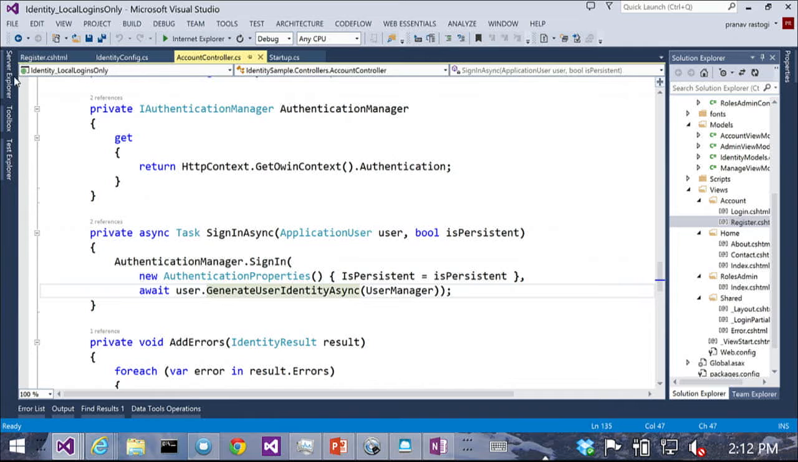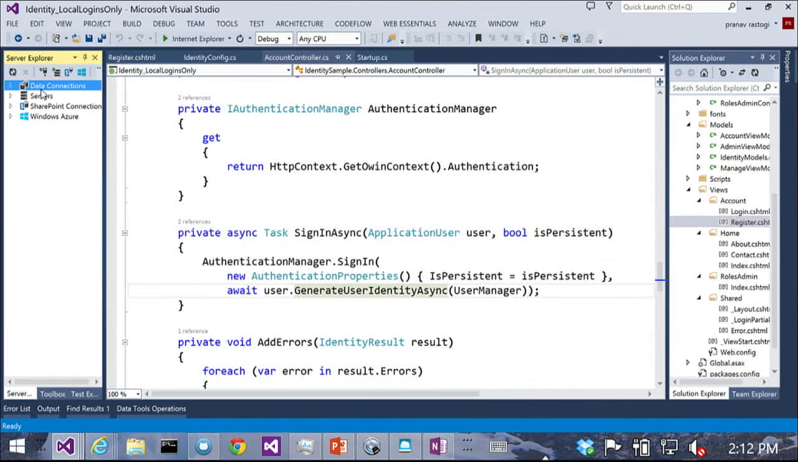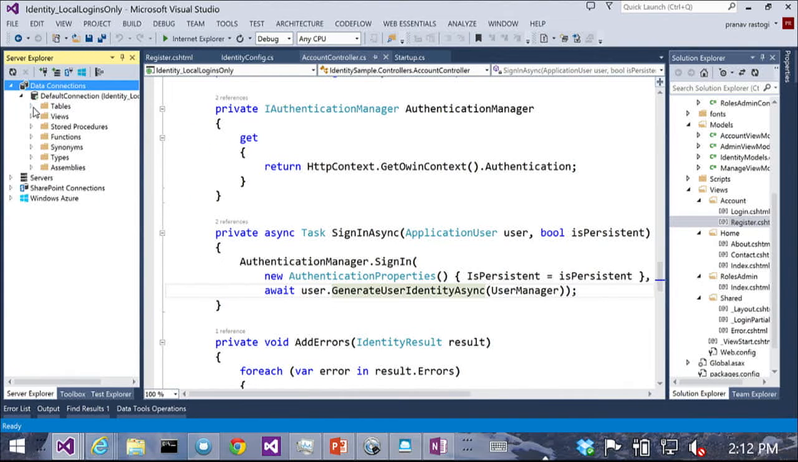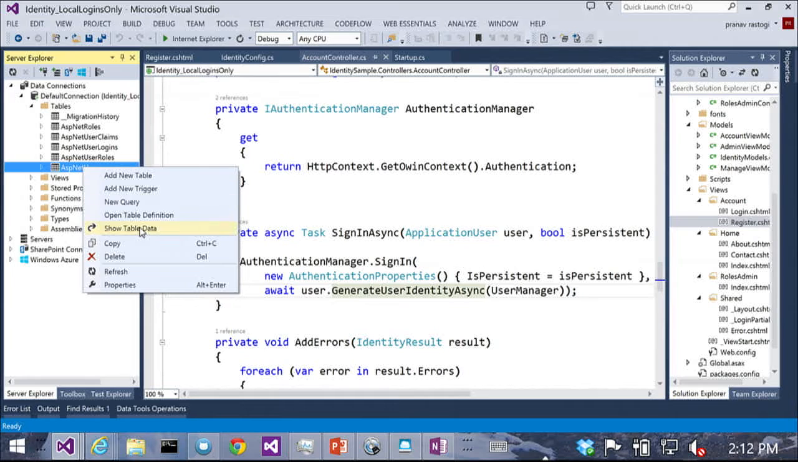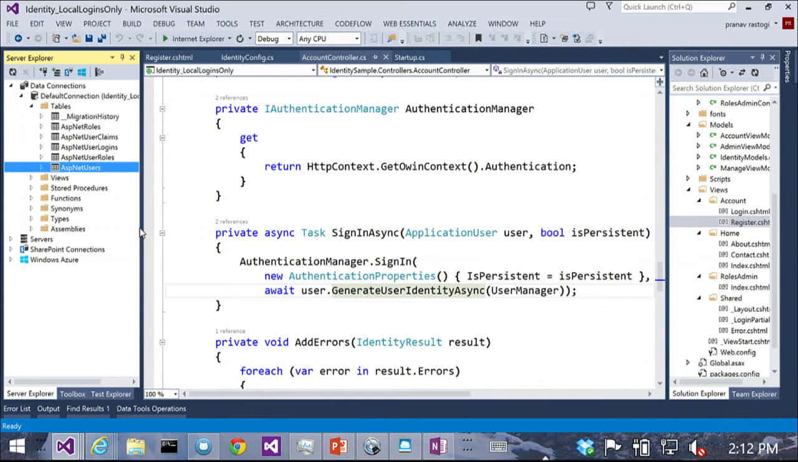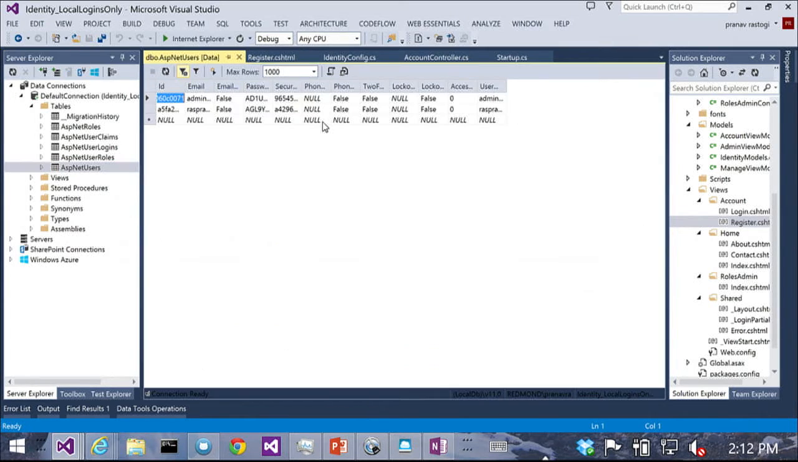And in terms of a database structure, here's what it looks like. So if I expand my default connection, identity defines the following set of tables. And ASP.NET users is where all the user information is stored. So here's the user that I just created myself. You would also notice that there's already an existing user that was there. So the user called admin.